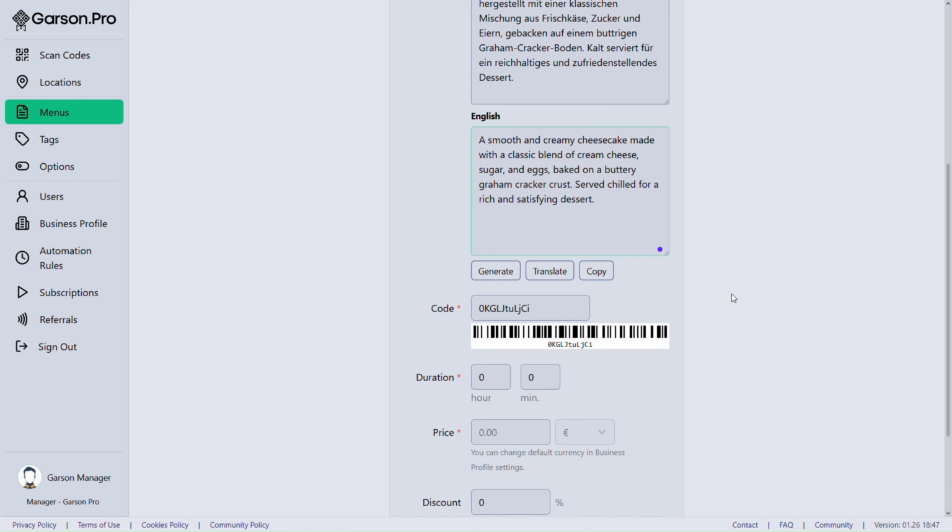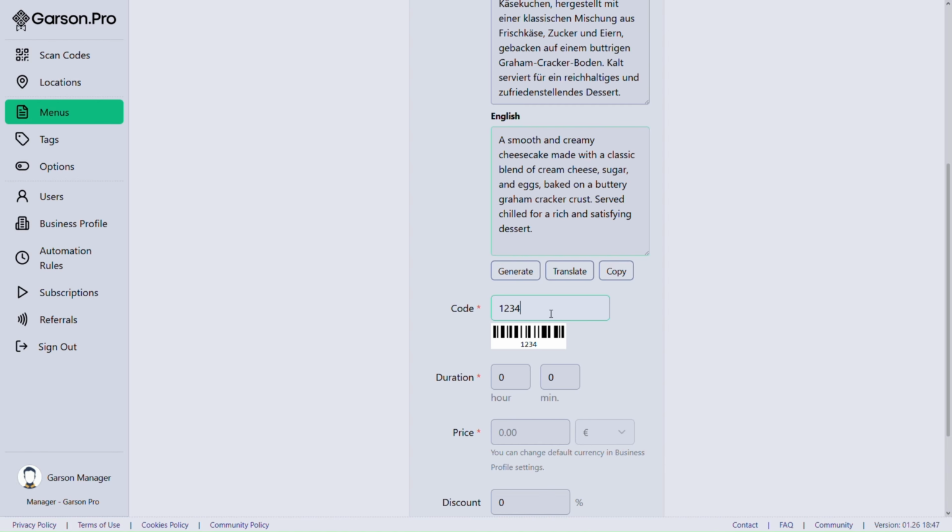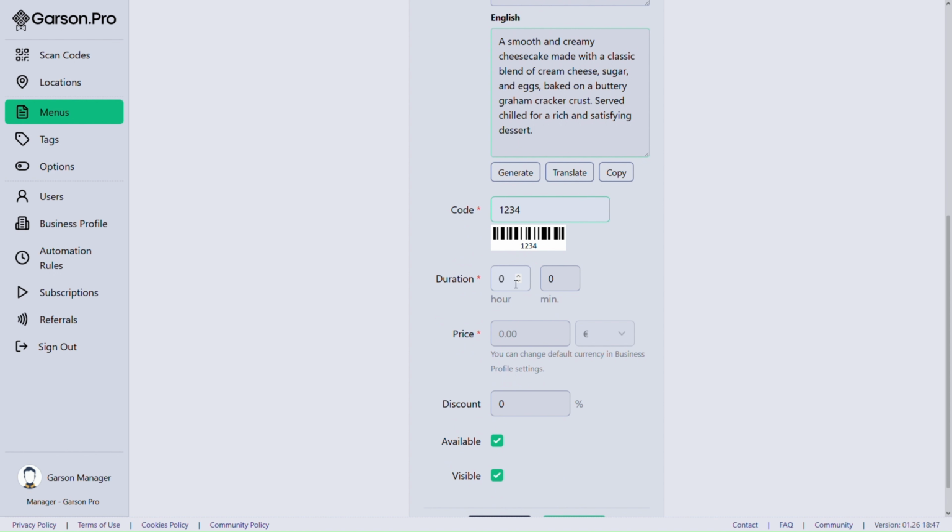Next, we see the dish code. It is assigned automatically, but we can also change it manually. Item codes can be used for paper-based ordering or by scanning the item barcode to register sold items for tax reporting purposes. We also have a duration field that defines how long it takes to prepare the dish. If the duration is set to 0, it will be hidden.